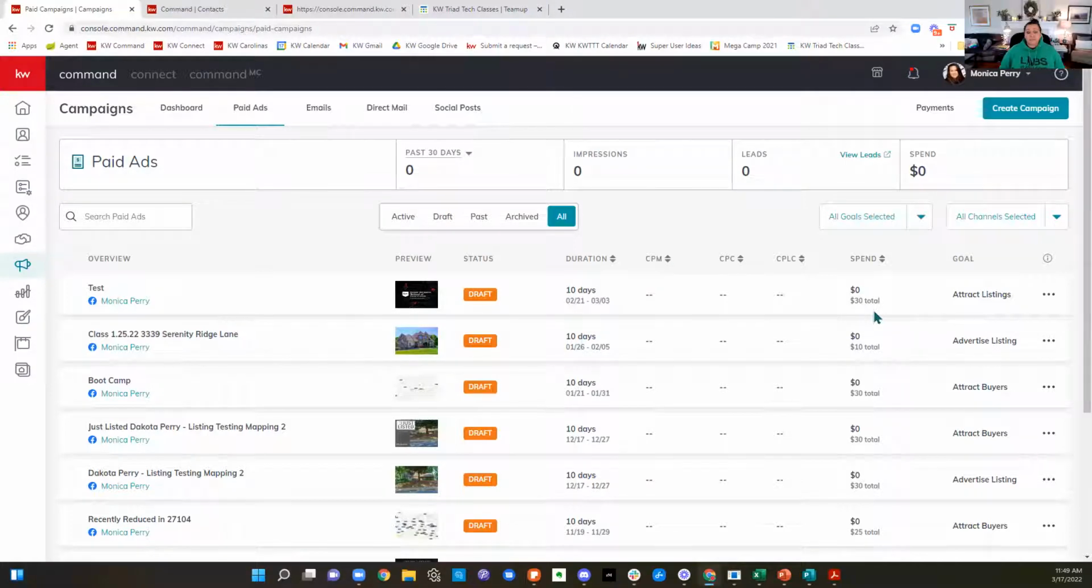So paid ads. Paid ads are really simple to run, but the most important thing about paid ads is that you have a smart plan in place before you ever even think about running the paid ad in the first place. That is the main thing. The fortune is in the follow-up.